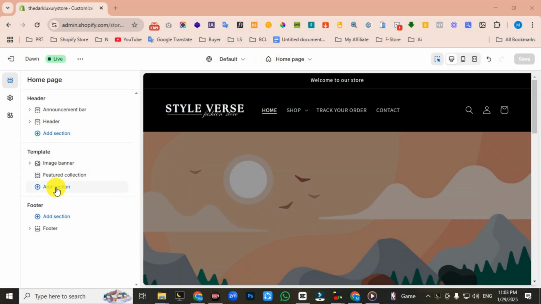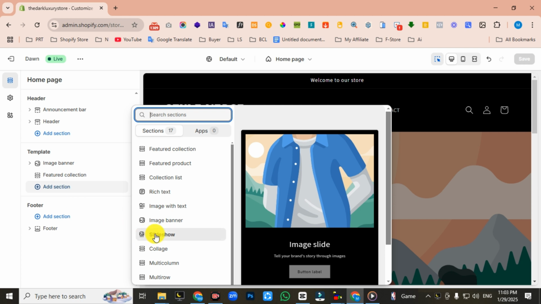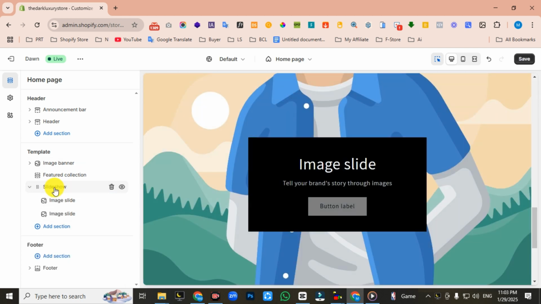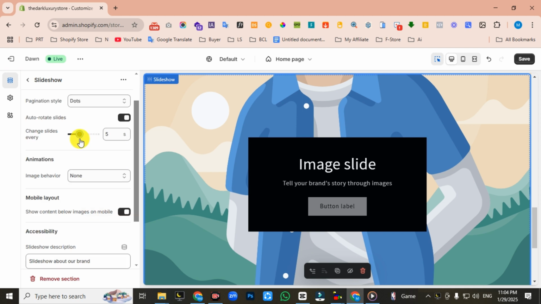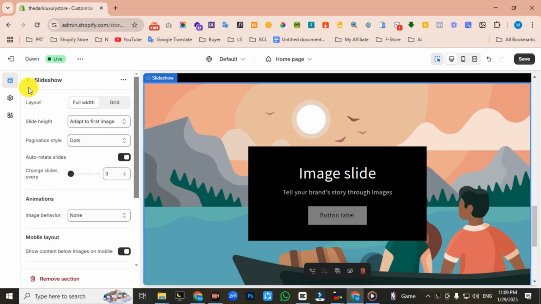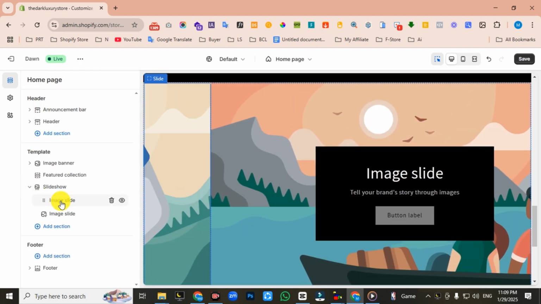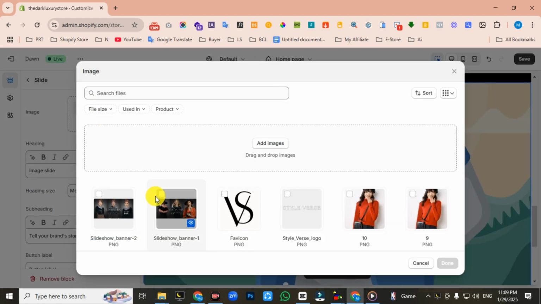Click on this add section from the left side, then add this slideshow section. Then click on slideshow and slideshow height will be adapt to first image and pagination style will be dots, and enable this auto rotate and change it every 3 seconds. Then go back and click on this first image slide and select your first image banner here.